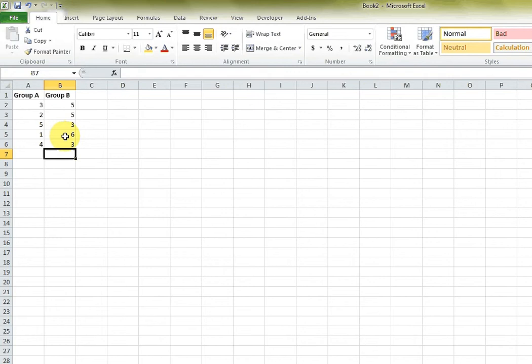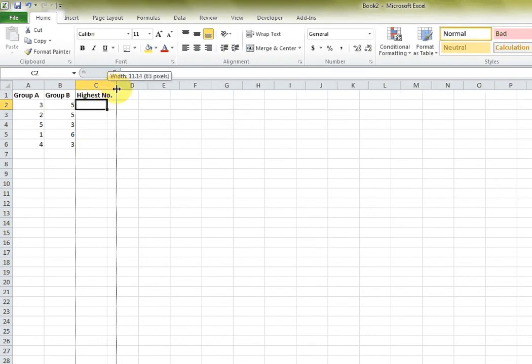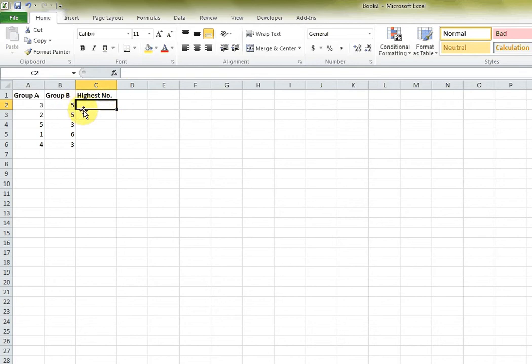Alright. Now, what I can do in Excel is, first, let's make a column here. I can have Excel figure out which number was high or low. So here I can say highest number. And I'm going to go ahead and make this column a little bit wider. And what we're going to do is create a conditional.